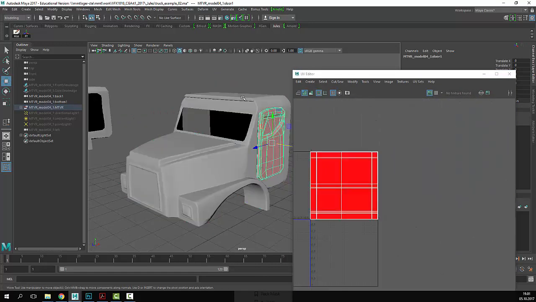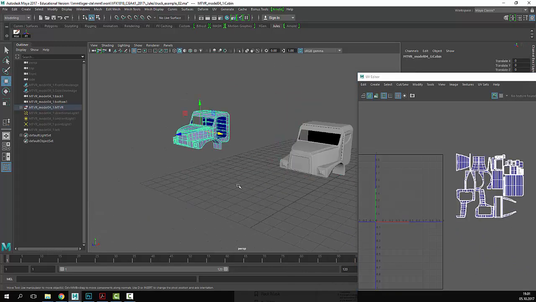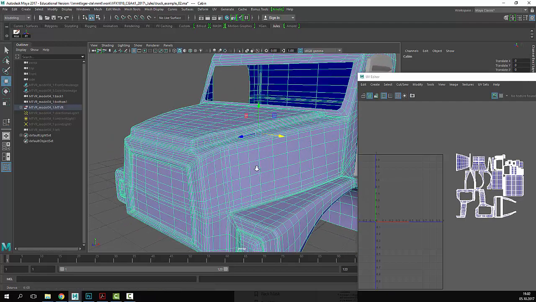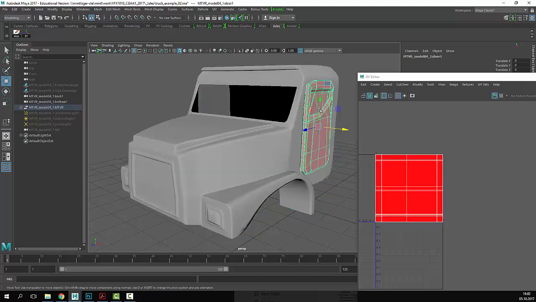All right, let's make some UVs for it. Pretend it doesn't have UVs. So this is a bit heavy. Let's see what happens in Headus. I think we'll start with the door, then you'll get the idea.